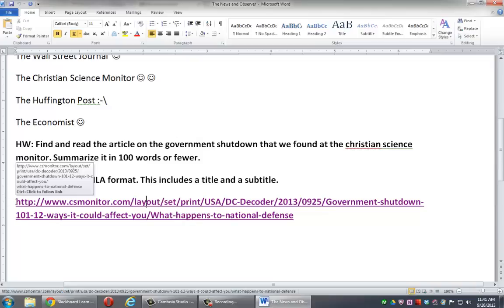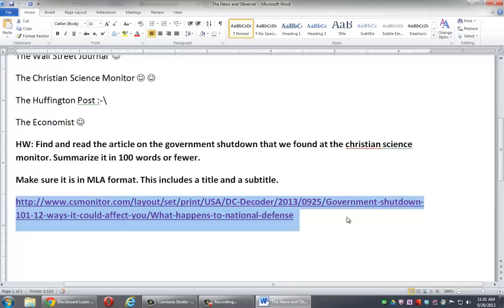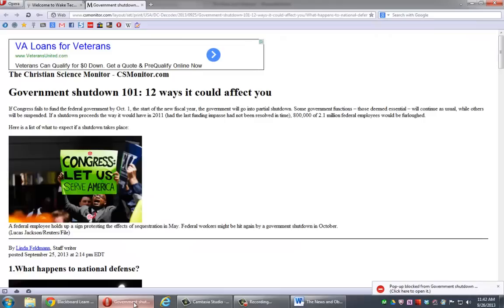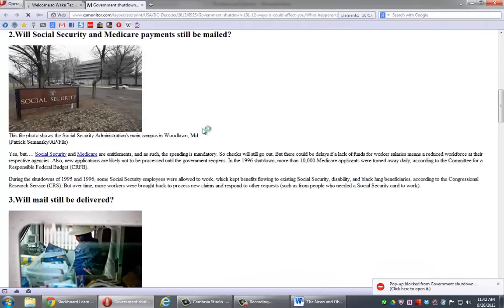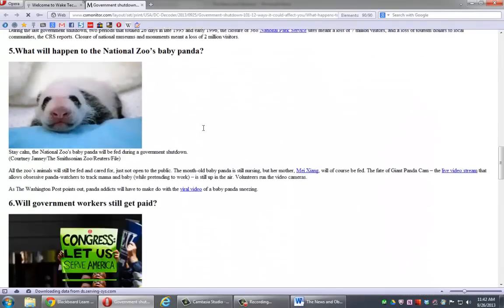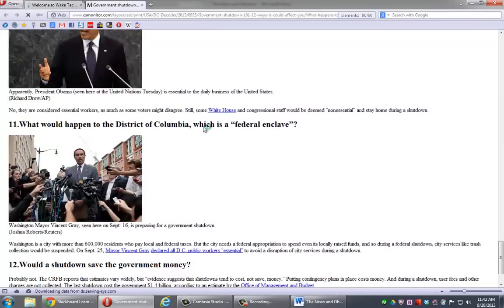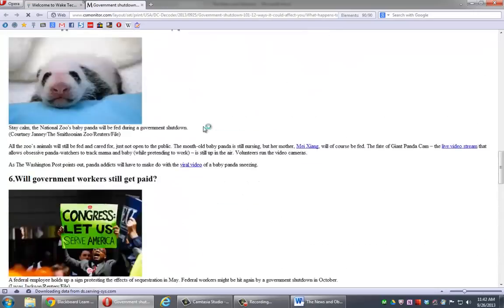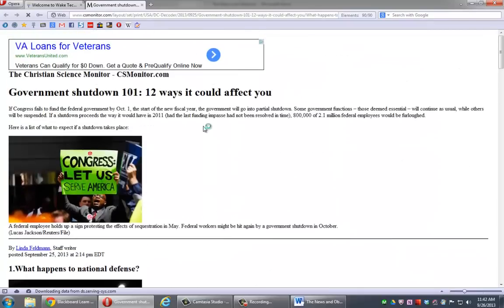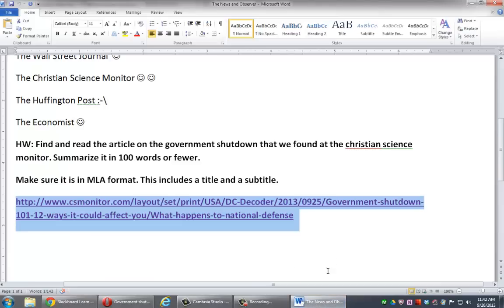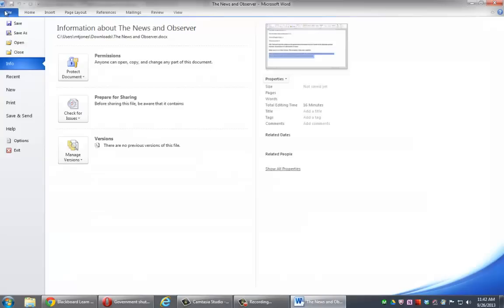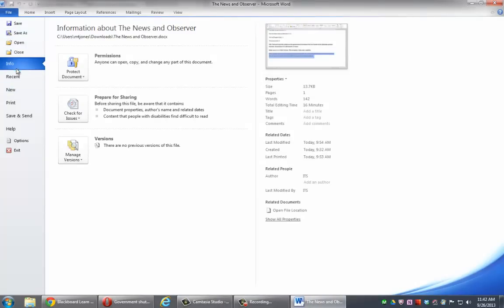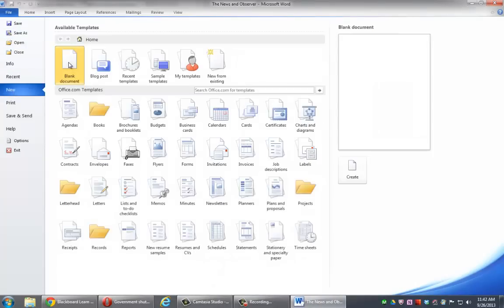You could also highlight it like that, Control C, and then paste it into a web page, or you could just wait for the link to open up here. There it is. And I already have it in the format where you could print it if you wanted to. So you're going to read this article and you're going to summarize it. When you go to summarize it, of course, you need Microsoft Word. So here's Microsoft Word. I'm going to create a new document. So new, double click on blank.